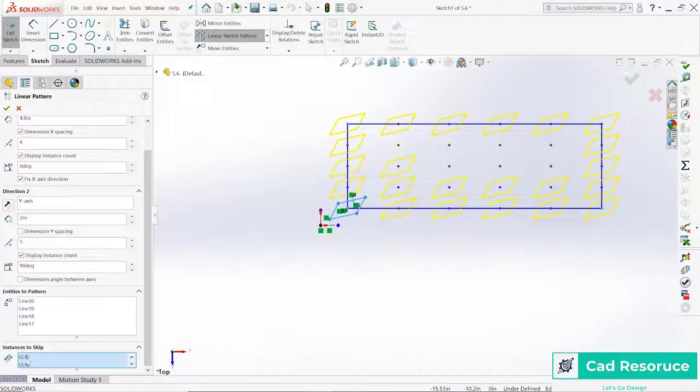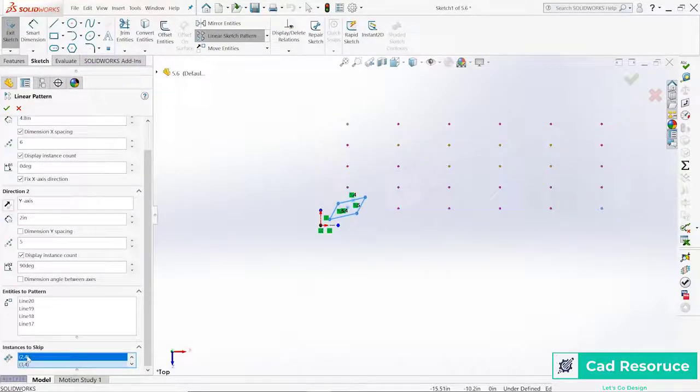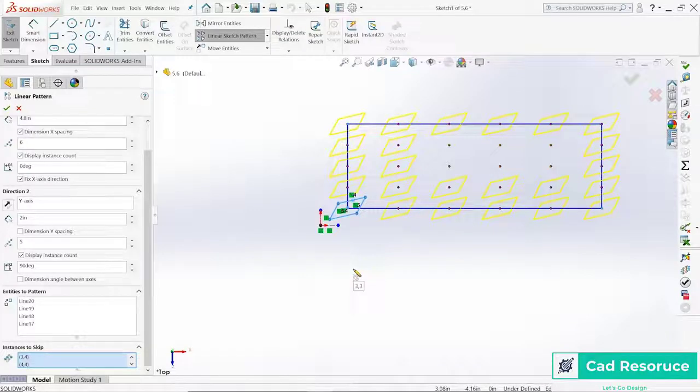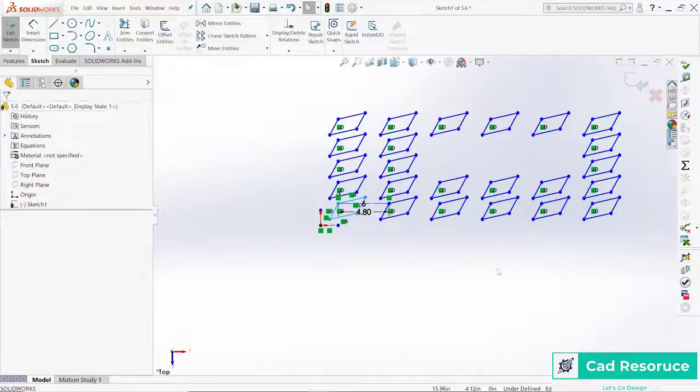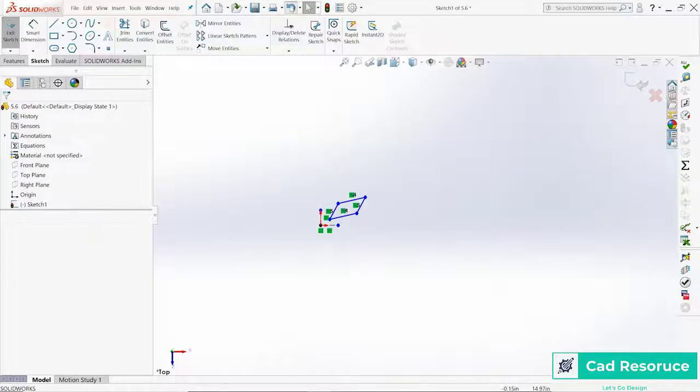So select it there, hit delete on your keyboard, and it's going to bring that item back. When you're done, click on the green check mark, and there you have a nice sketch pattern. Alright, that's one way to do it. Now the next way, if I hit undo, it's going to go back to where we were before. Let's go ahead and look at the circular pattern.